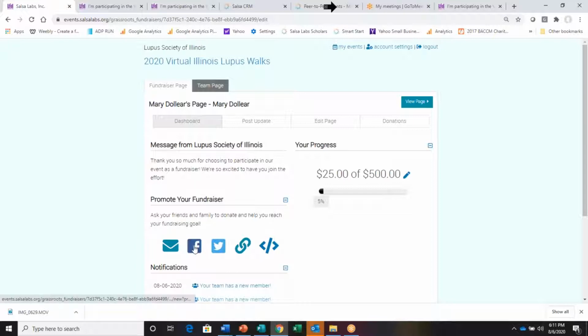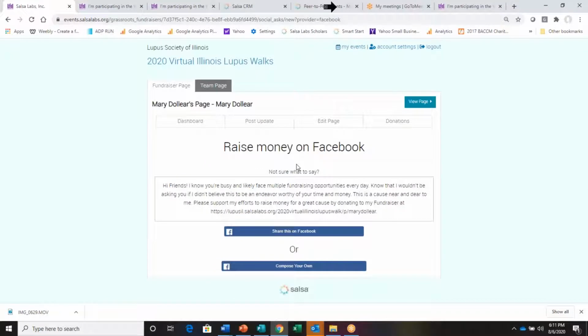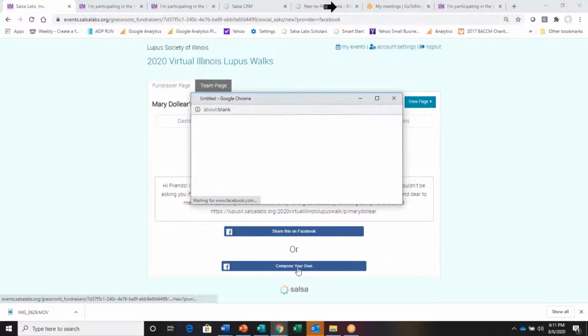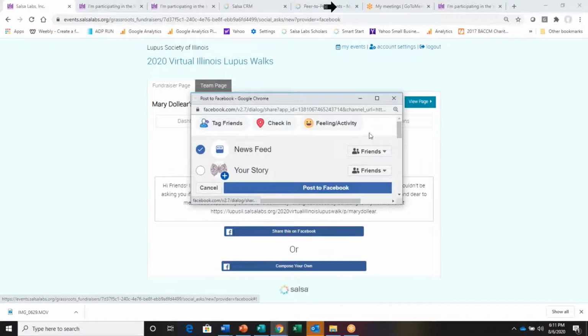And then I saved the best for last. You can promote through Facebook, or you can promote through Twitter. I'll click the Facebook because I'm already logged into that, right? So this is the suggested information right here, the suggested text. And again, notice how it has my personal link there at the bottom of the text right here. You can just share that, or you can compose your own. Either way, however you'd like to do it, you can do that.